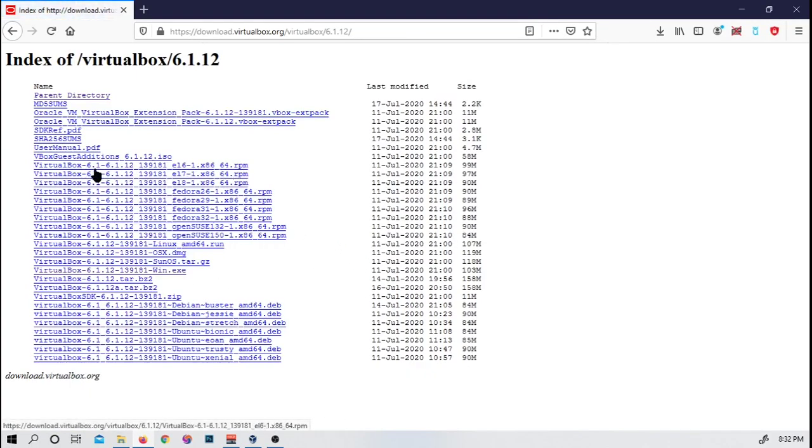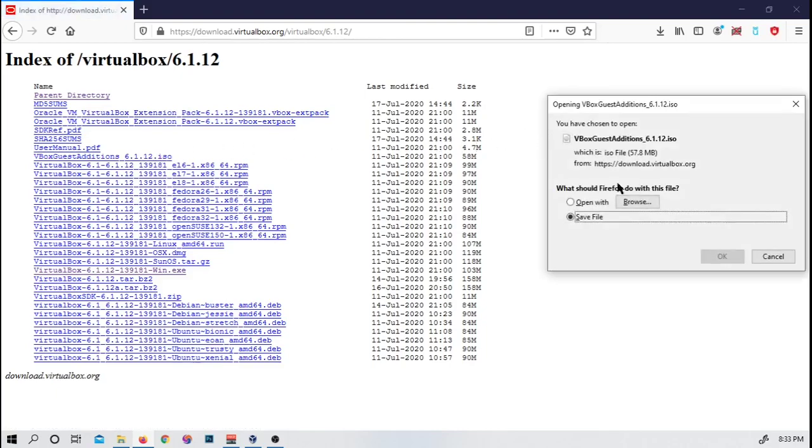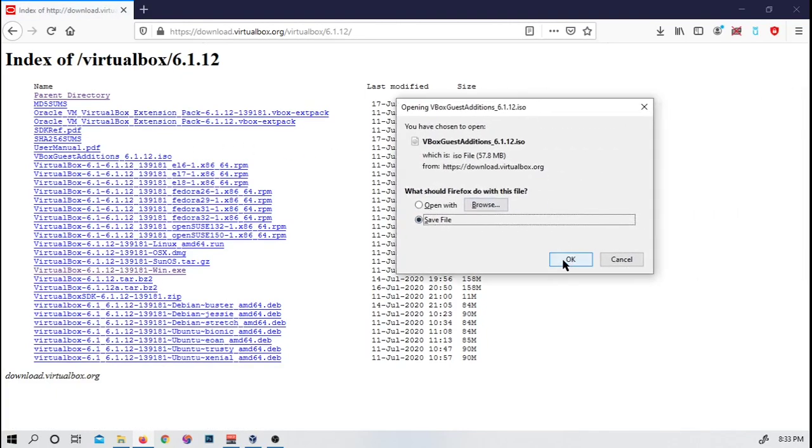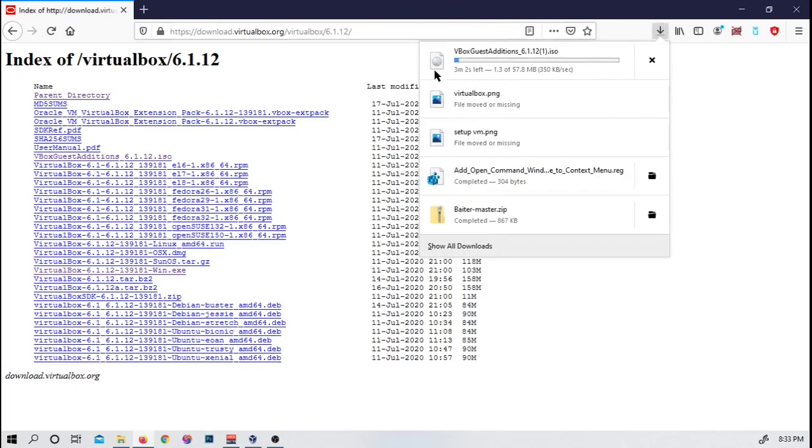We want VirtualBox Guest Editions 6.1.12 ISO right here. Go ahead and download that. Now it isn't super big, so I'm gonna go ahead and download it with y'all. So I got 2 minutes 56 seconds left. I'm gonna go ahead and pause the video while that downloads.